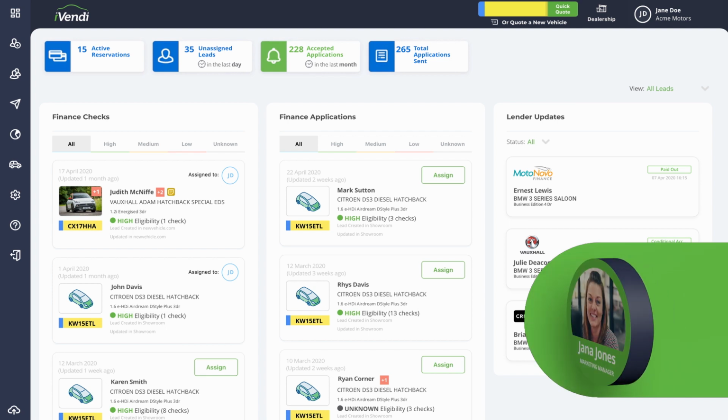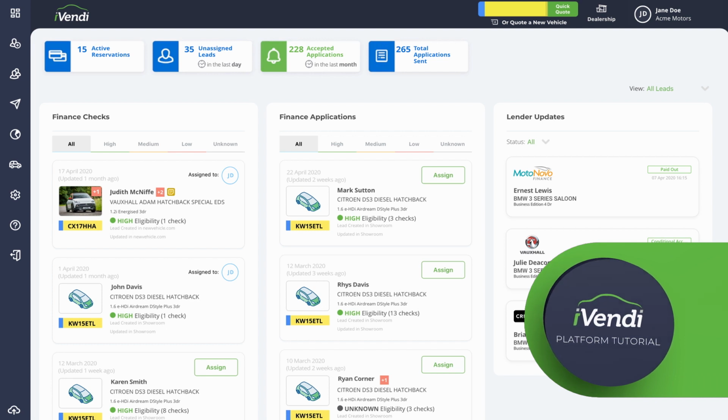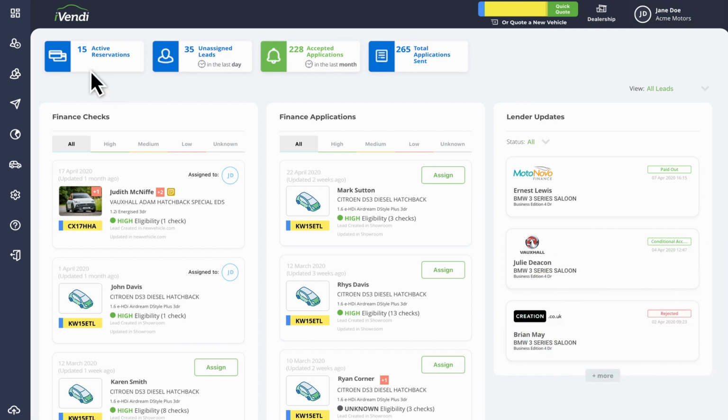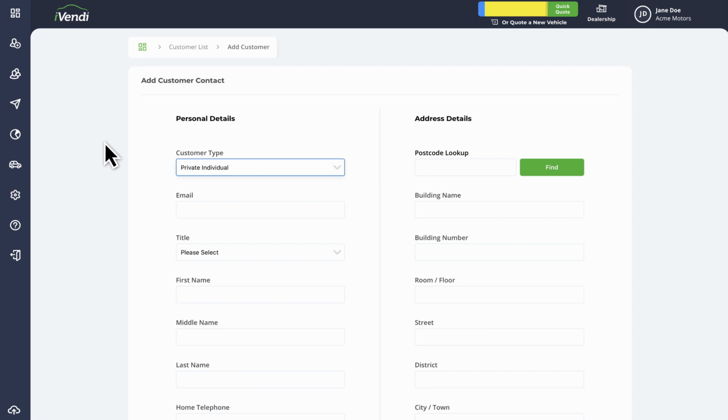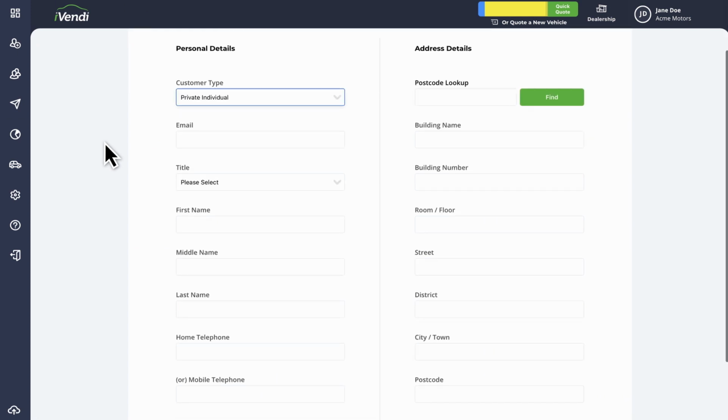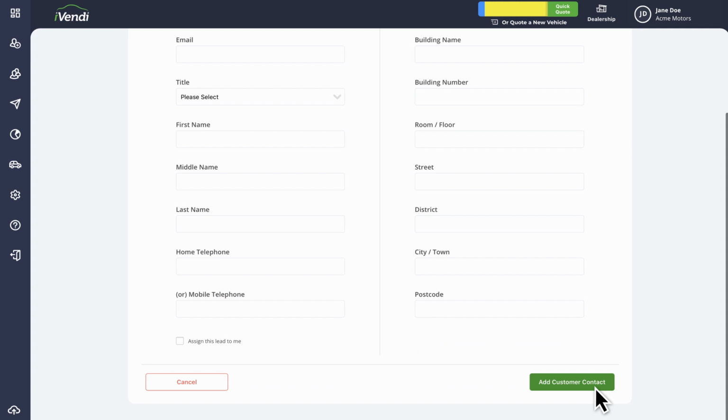Let's get started. First, let's look at how to add a customer record. Adding customers is easy. Simply select Add Customer in the navigation panel on the left-hand side of the dashboard. Complete all fields as prompted and click Add Customer Contact. You will not be able to save the form until all mandatory fields are complete. You can assign this lead to yourself by clicking the box here.